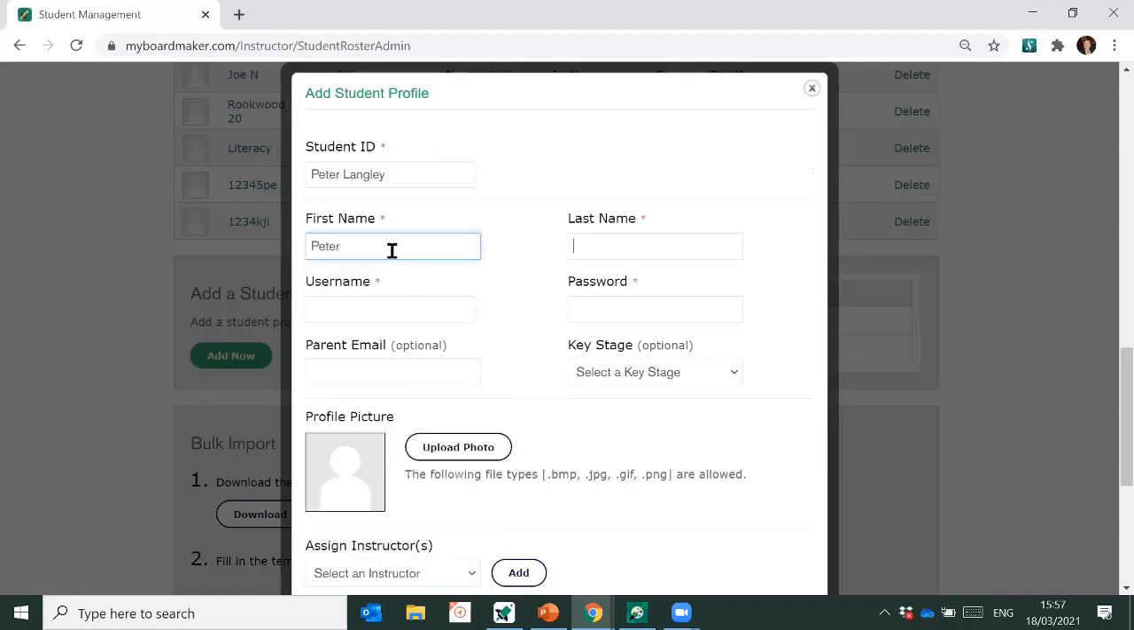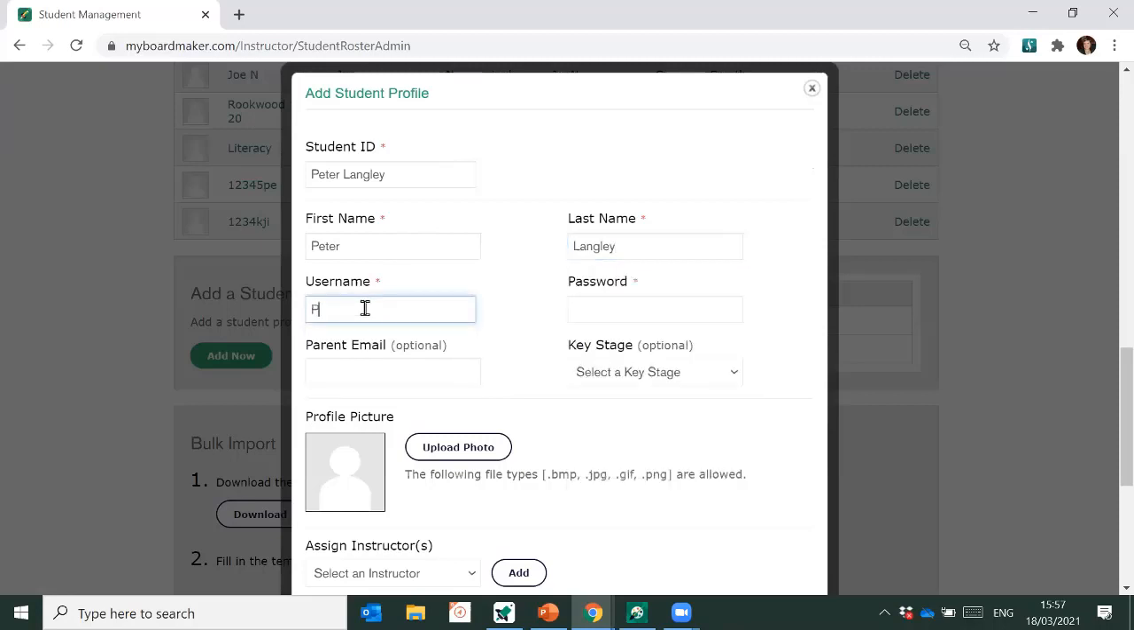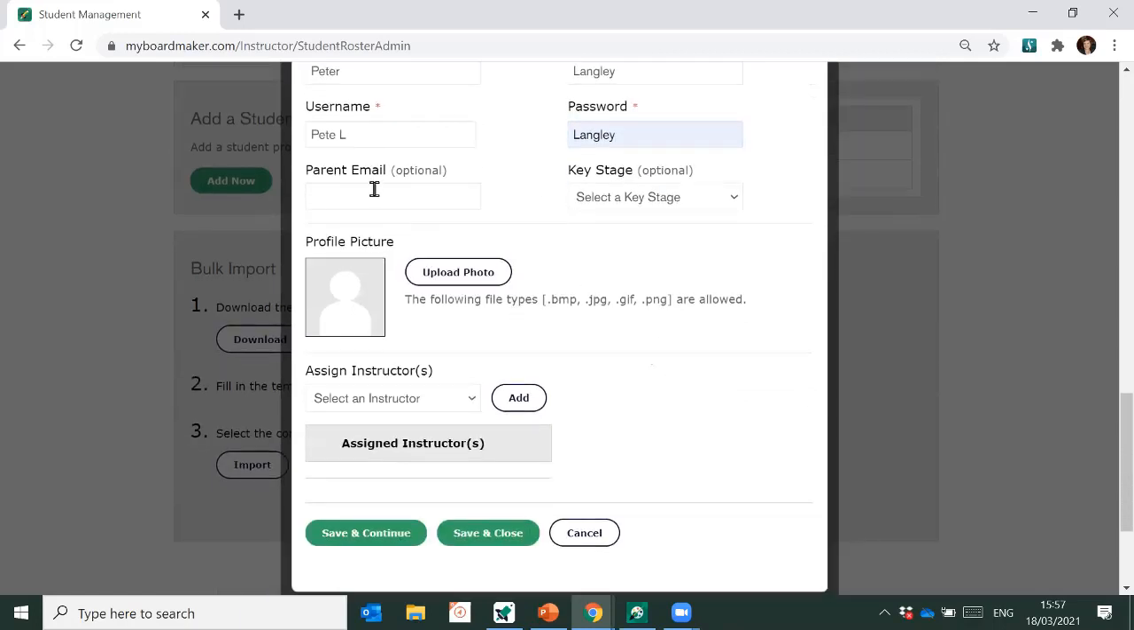And I'm just going to fill in a couple of details here. I'm going to create a password for him. I'm just going to put that as Langley, nice and easy. There's a really nice option here where I can actually put a parent email address in here. And what this will do is that it will actually generate an email to parents that will show them how to set up the student center at home.